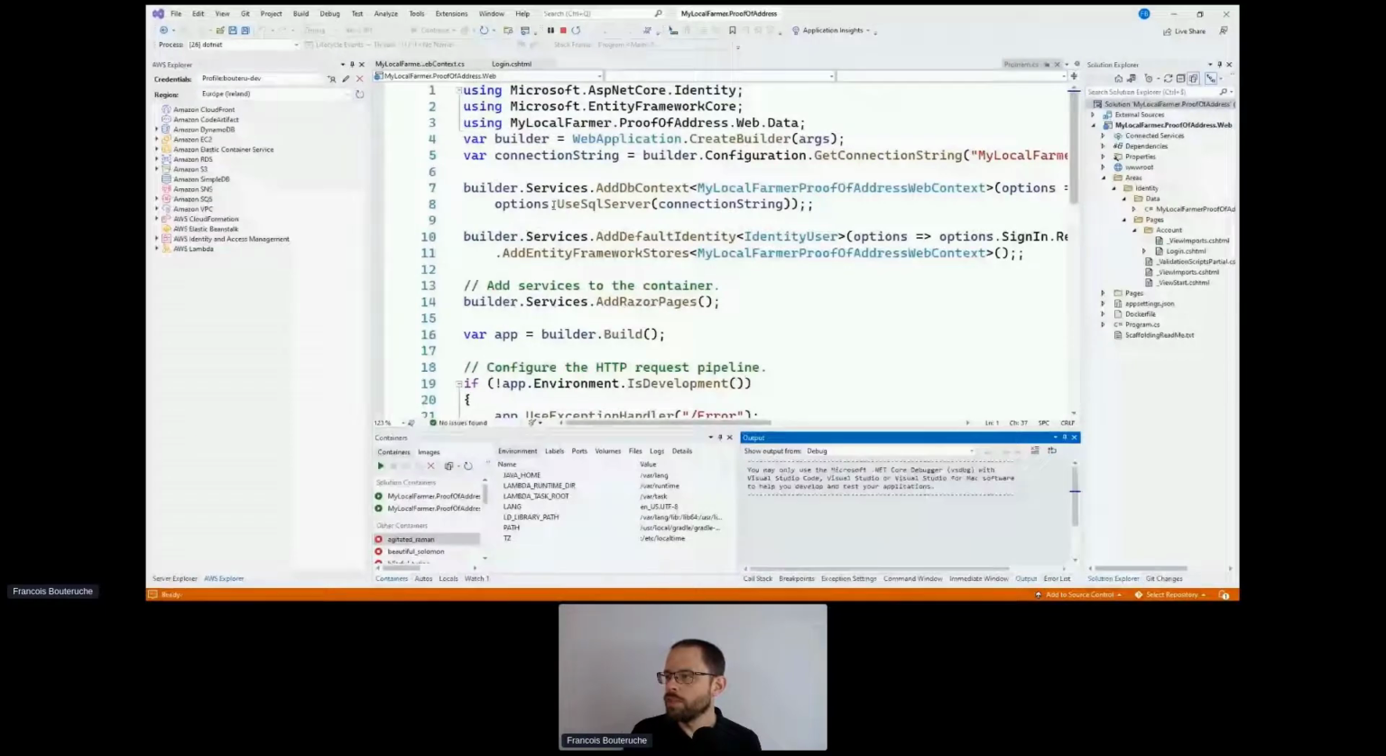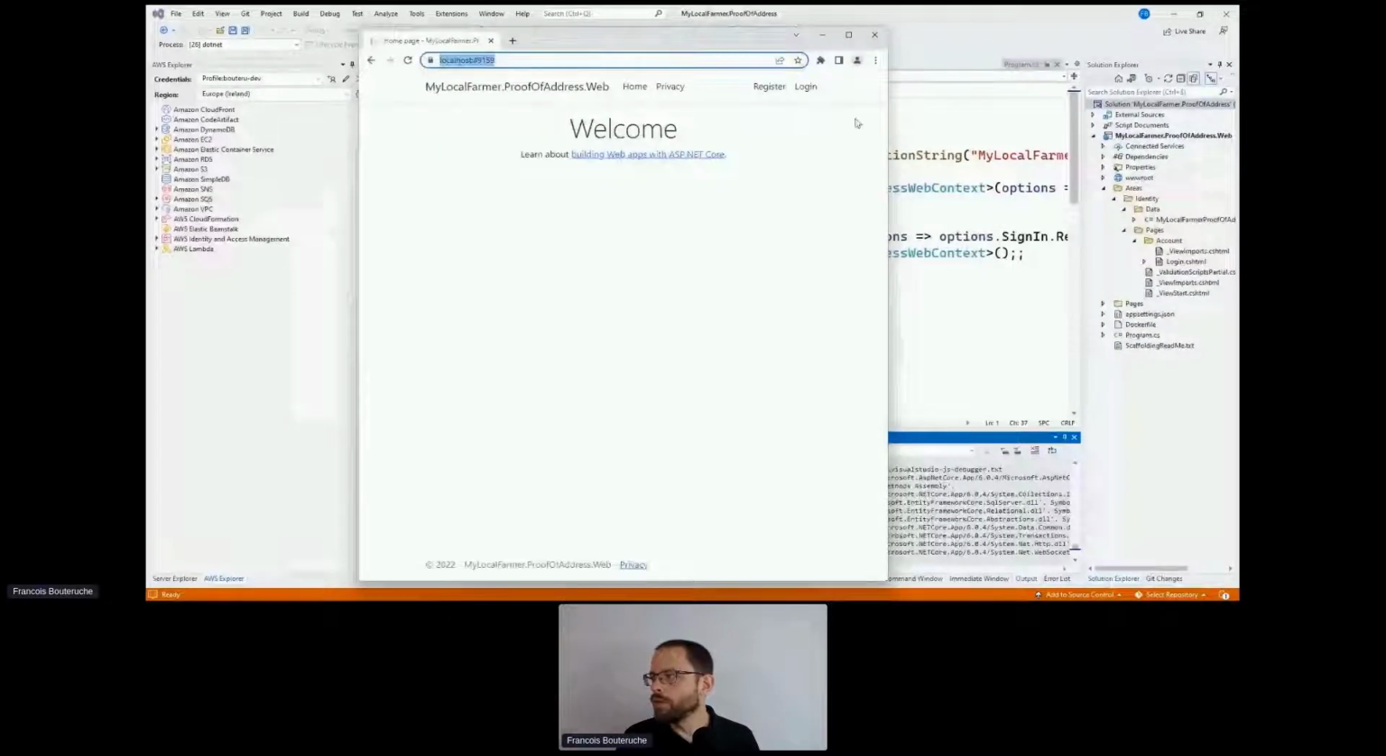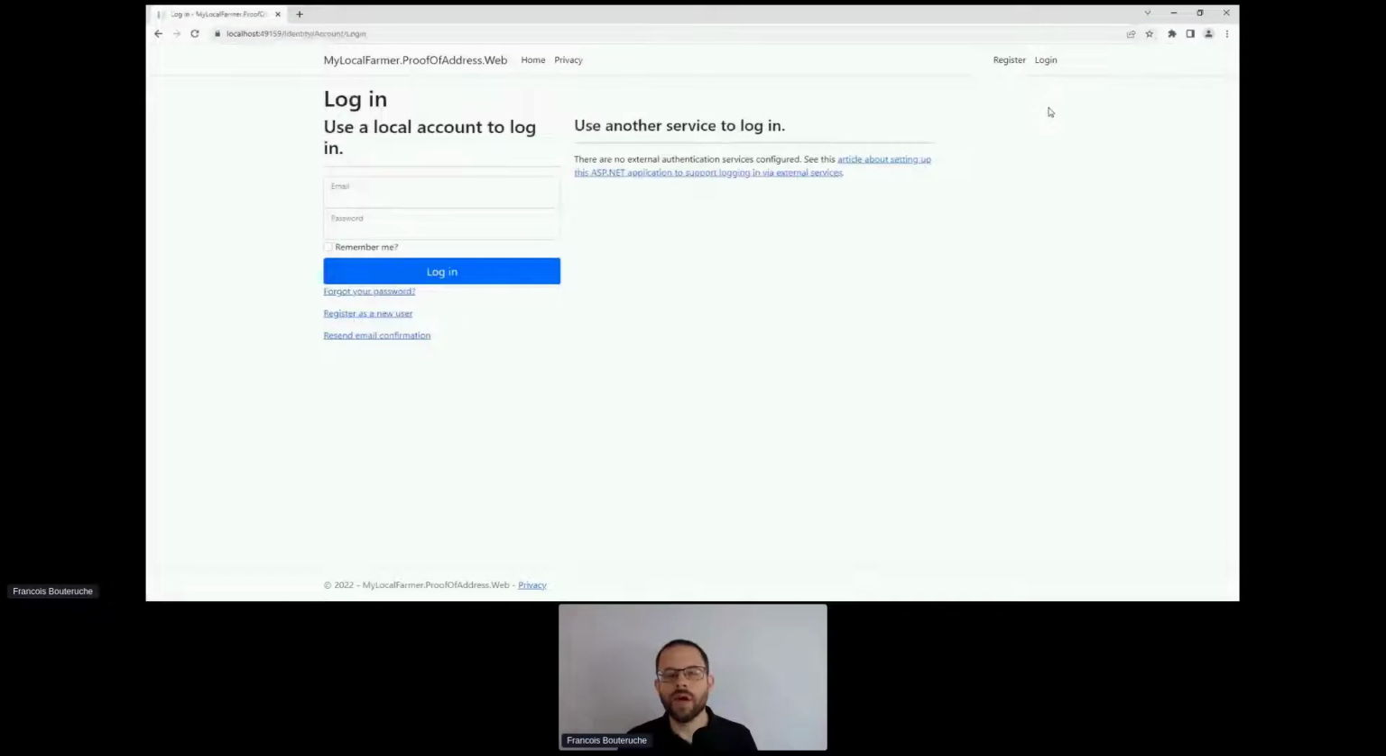Okay, it should be good this time. I've already had this issue, and rebuilding the solution makes it work. Okay, so I'm all good. So here is my .NET web application. It's really the default template. I can click on login, I see my login page. That's it, the default template.